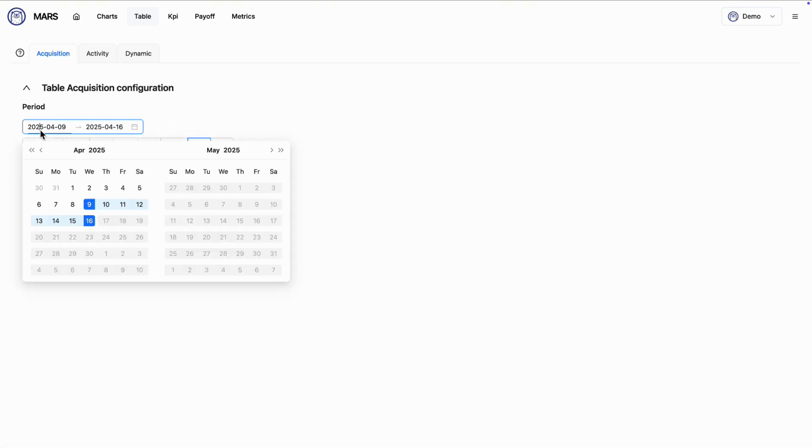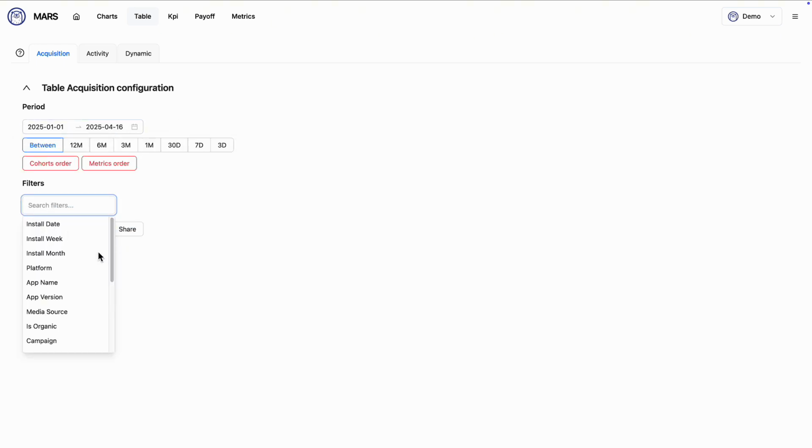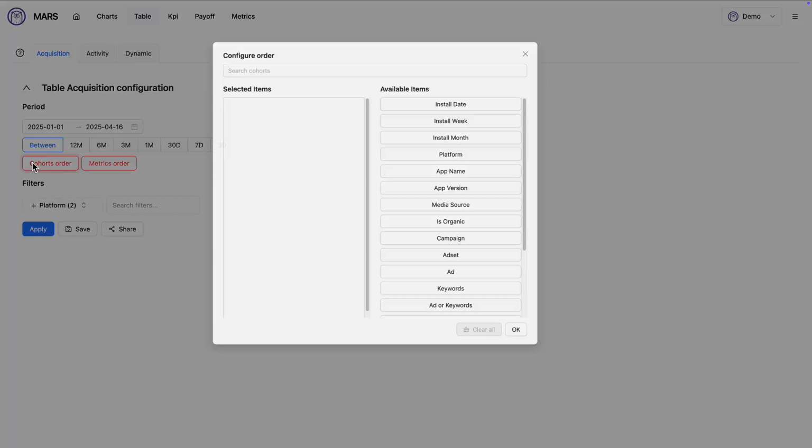Let's say we start from January 1st. So now you can see a filter area where you can narrow down your data by platform, media source, app name, country, and other filters. For now, let's only select iOS and Android as a platform and skip other parts to get a full view of the marketing landscape. Next, it's time to structure your table by setting up cohorts.